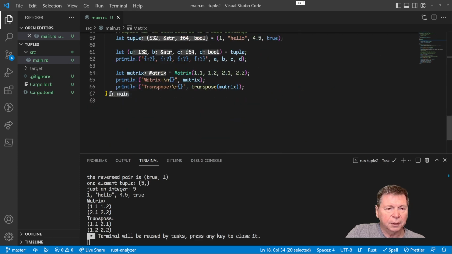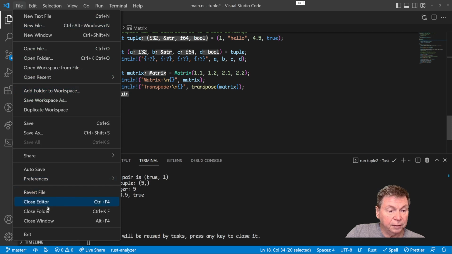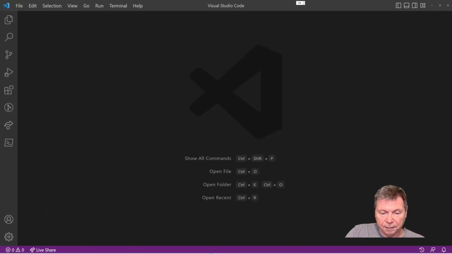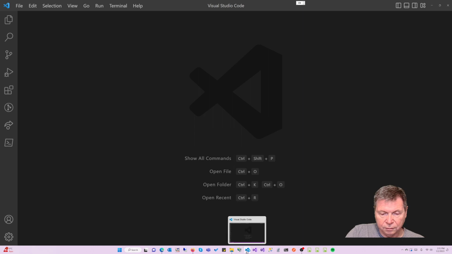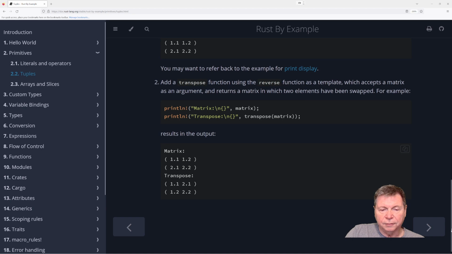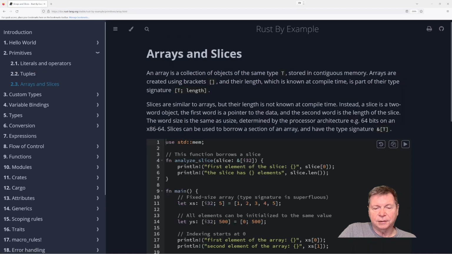That one kind of works. So file, close the folder. Okay, and then back to here. All right, we did it. We got the transpose. All right, arrays and slices.